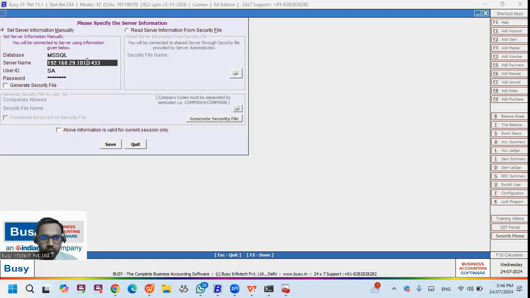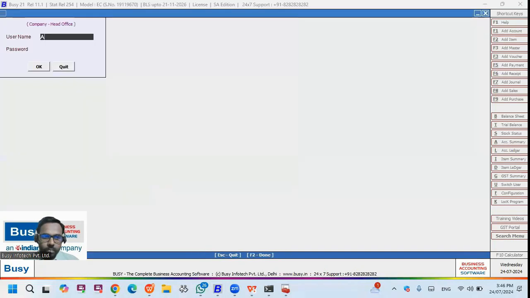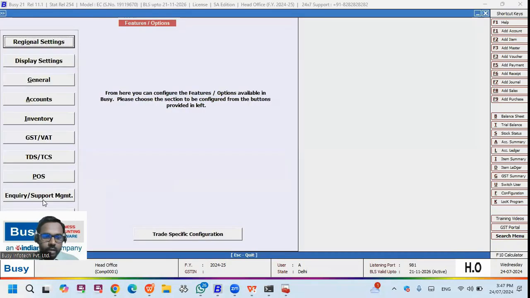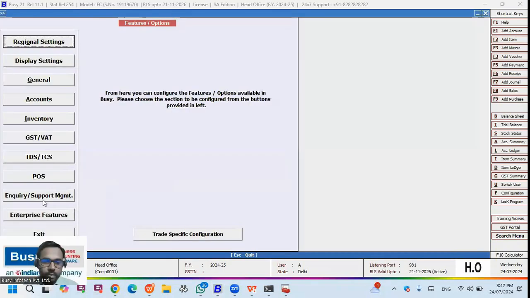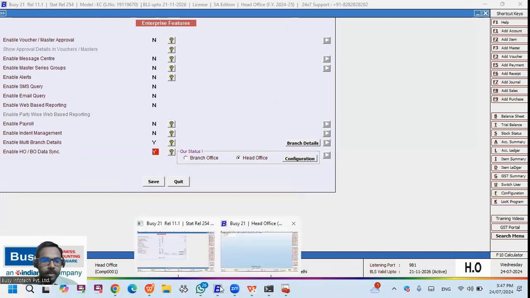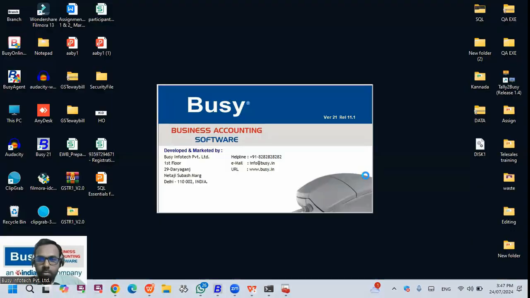This is for the head office side. Let me open the head office company first. This is the head office. On the head office side, our enterprise feature enabled the multi-branch details as well as the HO-BO data synchronization configuration. This is the HO configuration. Similarly, I'll open the branch office configuration. One is HO. Let me open the other company, branch office.